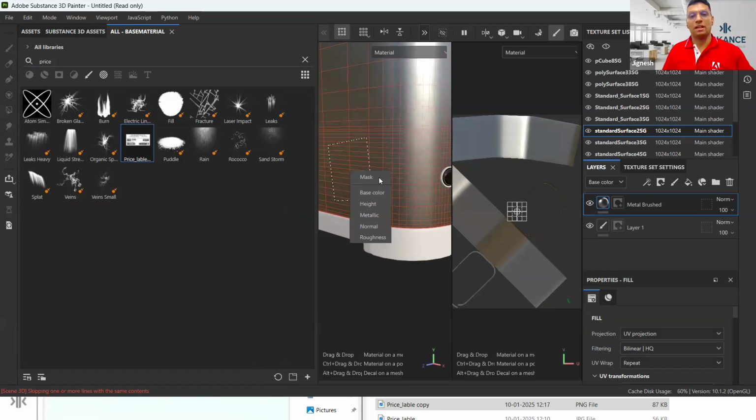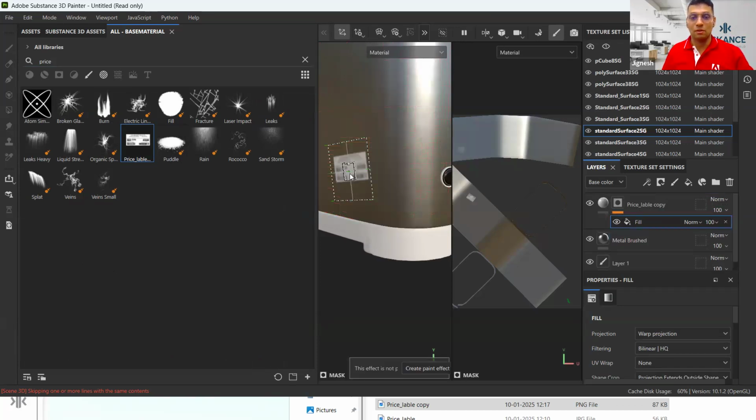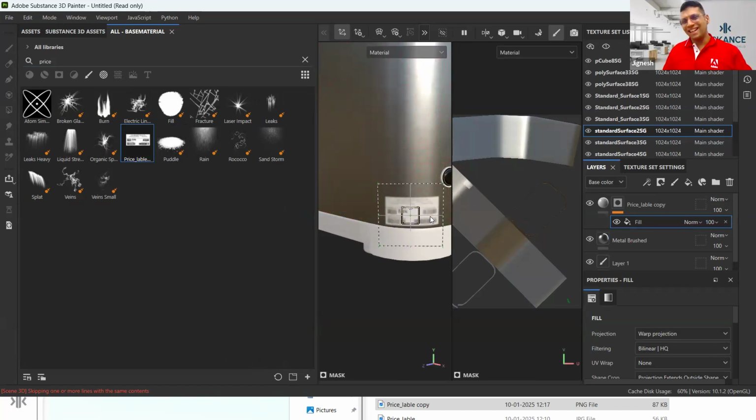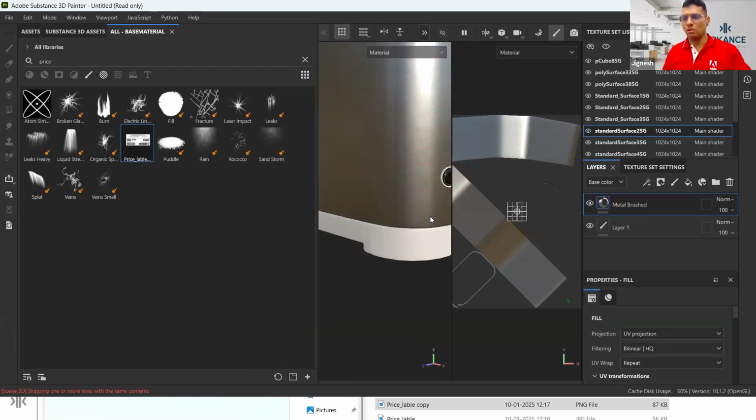If I just drag and drop it over here, it asks me whether I want a base color, a mask, a height, or a metal. I can actually add it as a mask also, and this is a part that I can include here. Say I don't want it like this. I want it a bit glossier or more prominent so that I can play along with it. Yes, you can do that.